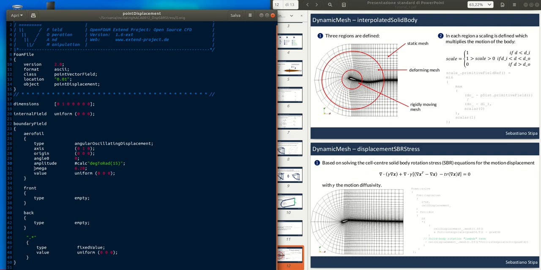Then you have to specify the omega, the angular velocity, the pulsation of the oscillation in radian per seconds. Here it is 6.28, which is the same as the last video, meaning that the airfoil is performing a complete oscillation in 1 second. And then you have to specify the initial value for the motion at this boundary. Then you have the same empty for the front and back patches.